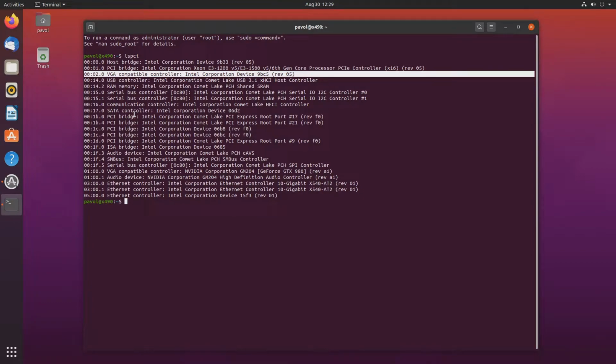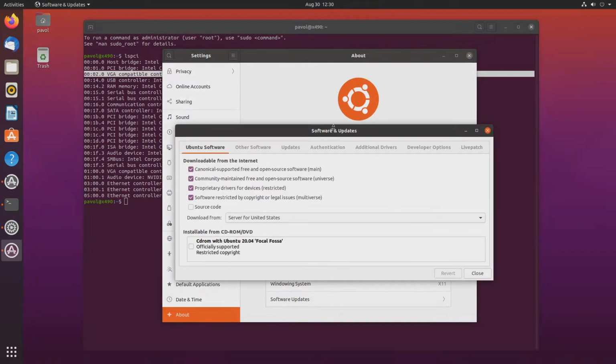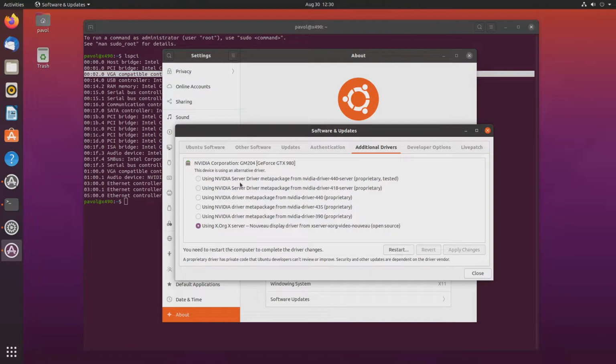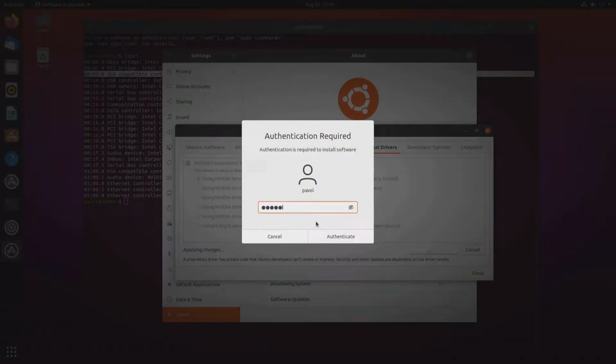If you have an Nvidia GPU, so if you have some sort of hybrid graphics on a laptop, you would need to install the Nvidia driver. So let's do that. Additional drivers. And I'll install the latest drivers from NVIDIA.